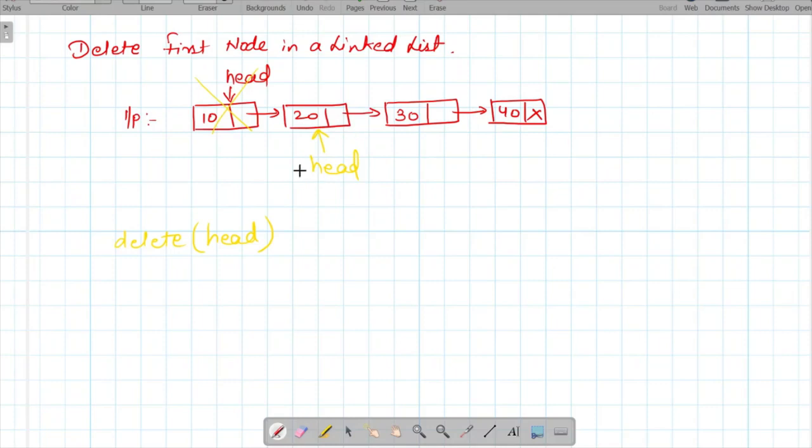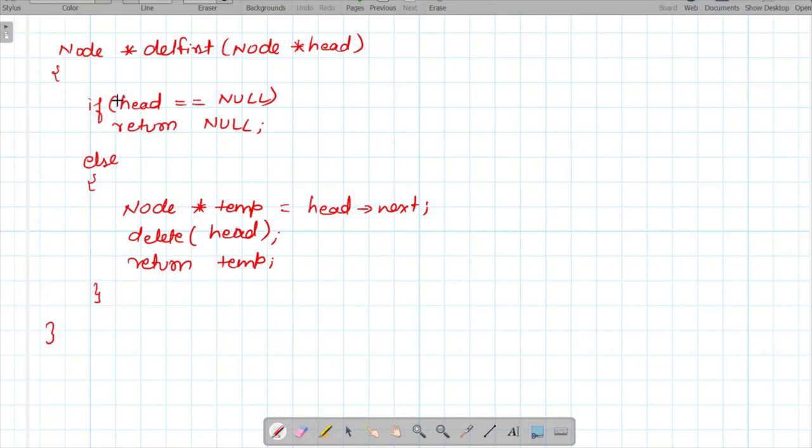So let us see the function for this. Initially we have taken a function deleteFirst, and the parameter passed is Node head. Okay, there is one more case that we need to cover. If at any point of time our head is given as null, we are not given any linked list, then we don't have anything to delete. So that is why we are returning null in that case. So here we have returned null.